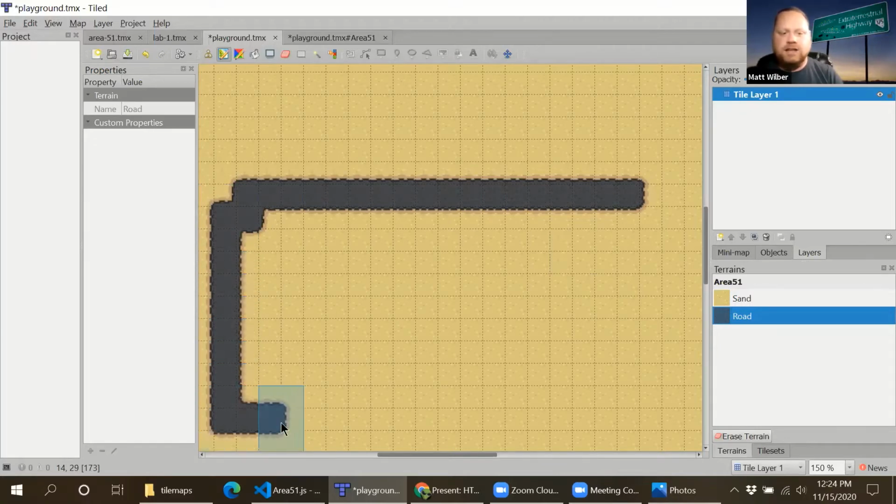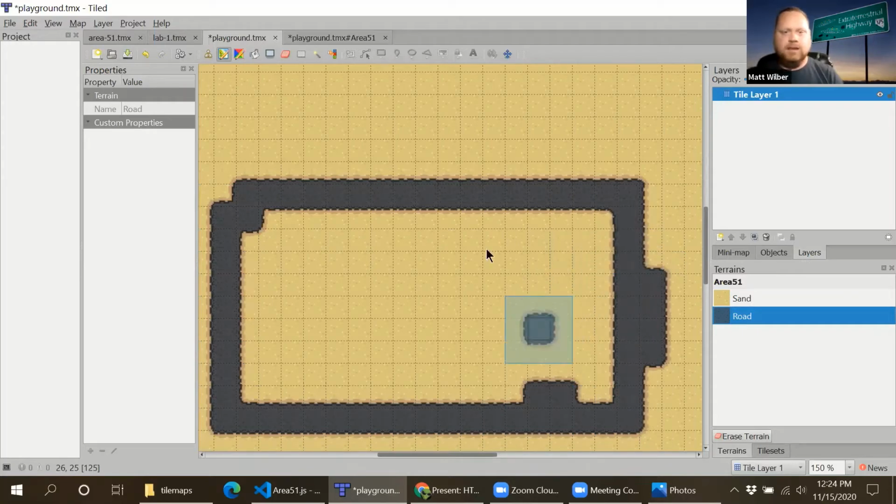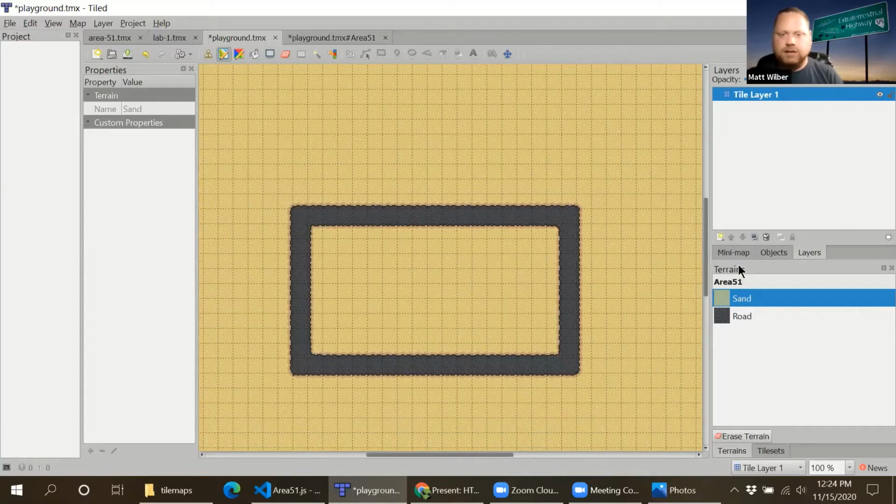Oops, I made a mistake. And I can go around again. I made another mistake. And here. And now I can do the opposite and go to my sand terrain, and I can fill in the places where I made a mistake. And you'll see how it's putting the correct edge tiles in there. So I can get a nice looking terrain with very little effort, which is a really nice feature.